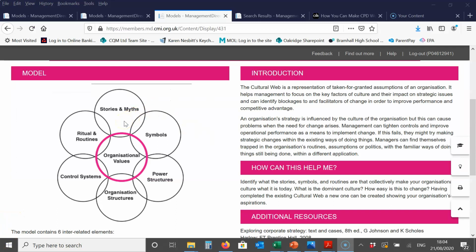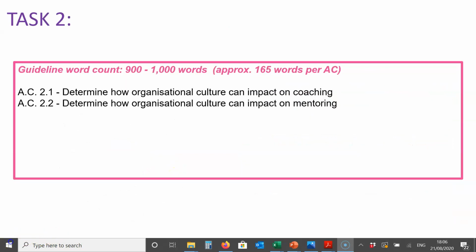Here you'll see that the model breaks down culture into these 6 areas, and I think this is quite useful because it gives you some structure in which to write about culture, and it can give you some subheadings which will help you expand on your answers here. This particular part of the assessment can be quite challenging, and it's one area where sometimes we do see some referrals. It's mainly down to covering the assessment criteria in enough depth and also paying attention to those command verbs as well. So I'm going to talk about those in a little bit more detail.